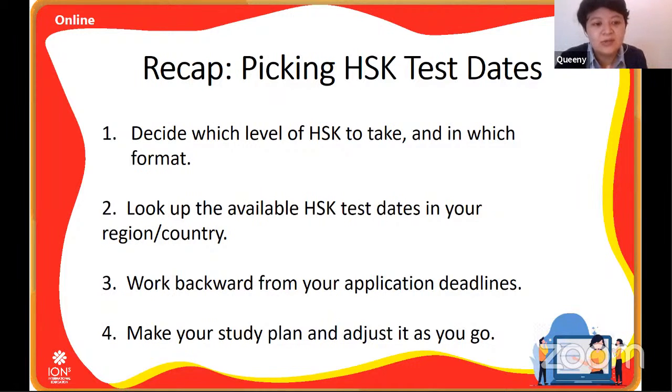Okay, and then third, you have to work backward from your application deadline, like I said earlier. Try to give yourself a few more months to prepare and apply before the deadline, just in case something happens, or I didn't pass the HSK. So try to give more time to prepare.